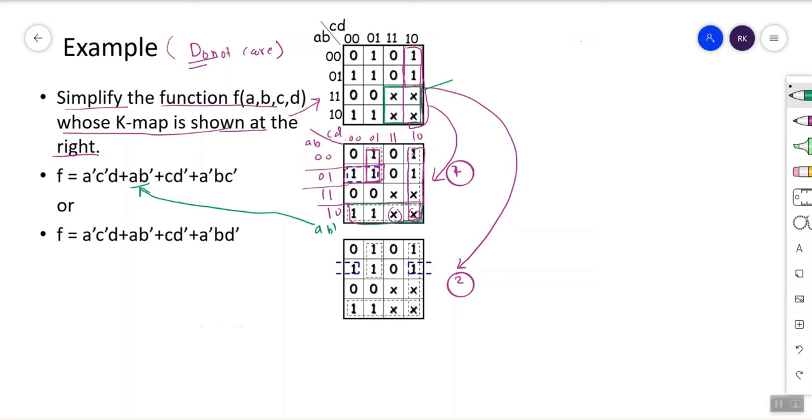Now after this we make the group like this, 4 entry. What is this corresponding to? This is corresponding to C and D naught. Now after this everything is changing. A B is changing through all values for this group, so it cancels out. So what will become? C and D naught. So this group corresponds to this.